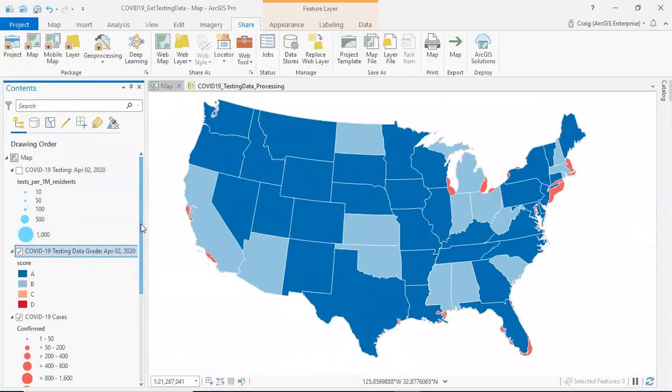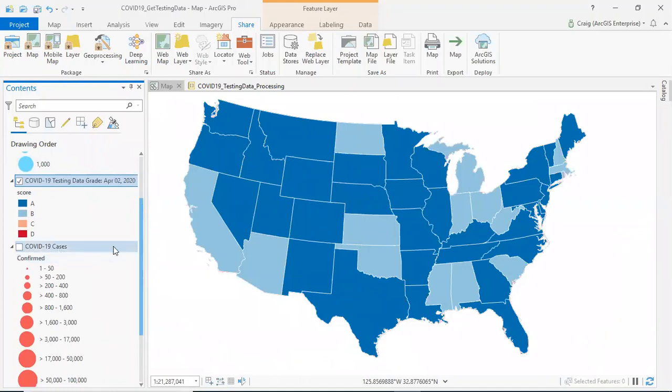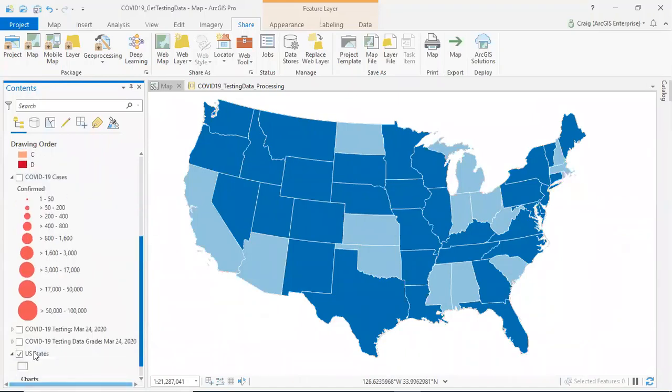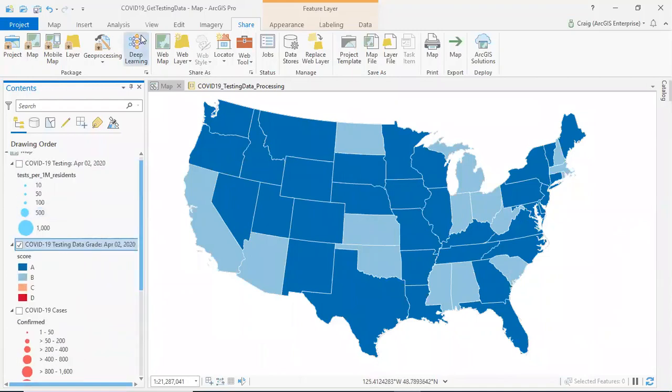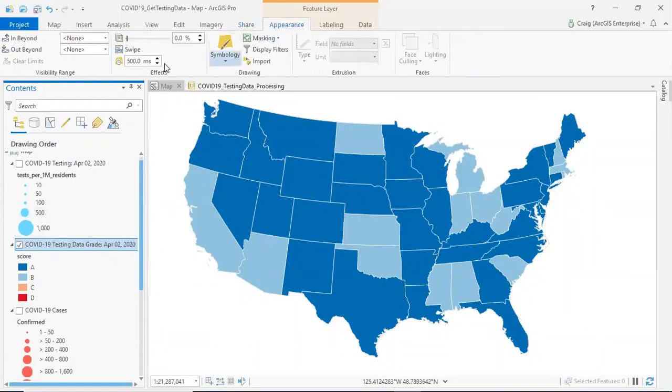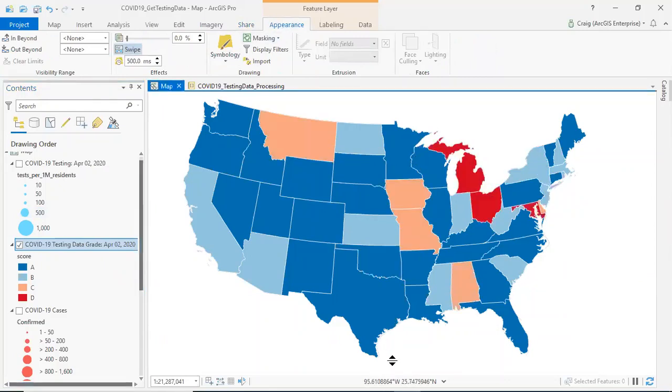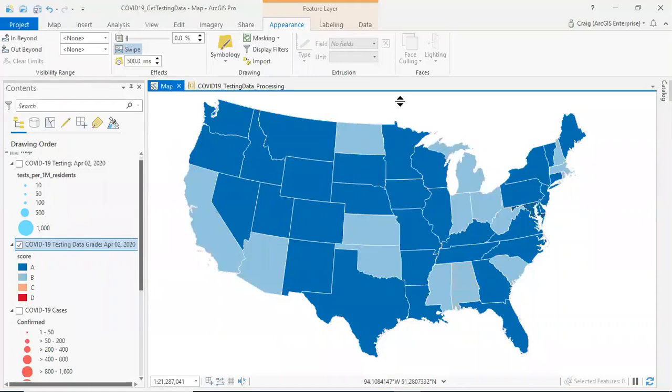And what I'd like to highlight here, just from a visualization perspective, is toggle on the data that we have from last week, and then swipe away to see the improvements that have been made in that testing that's been tracked on the COVID-19 project there. So we can see in particular, a lot of states have improved the grade in terms of the testing that they've been doing.